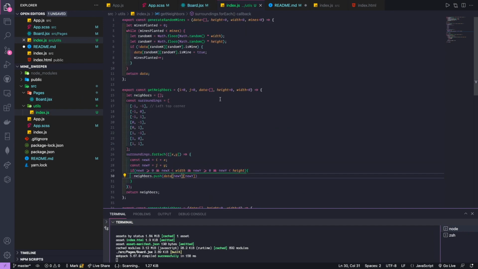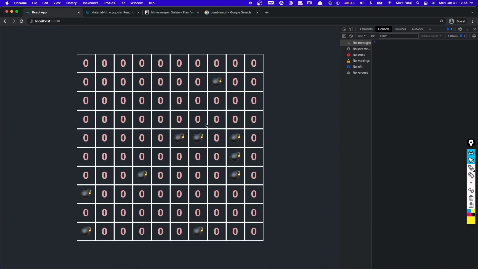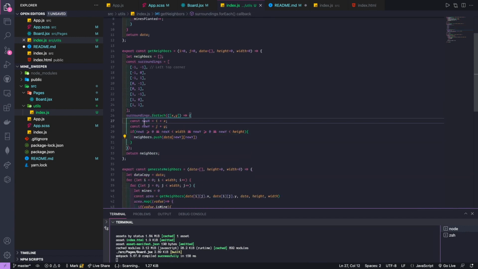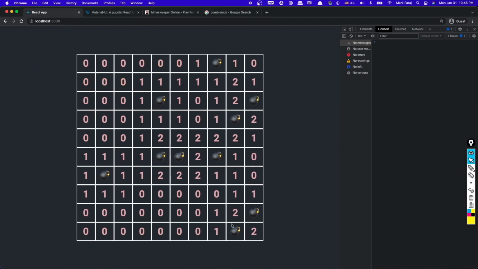Let's debug this. You know what? Yeah, I bet this is somewhere around here. All right, so new x is greater than 0, correct? It's less than the width. Maybe we don't need the new, whatever, that could stay. Neighbors that push the data, new, oh, that's more like it. I like it now.